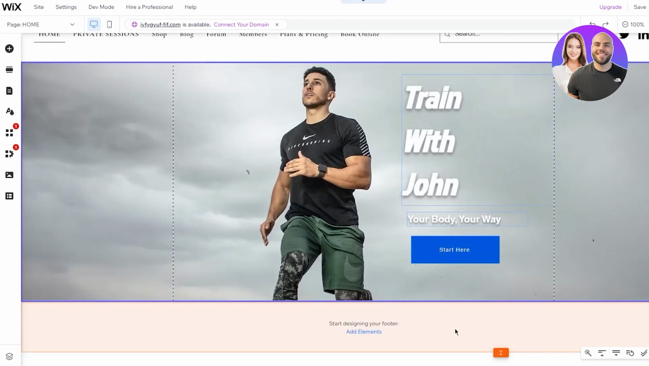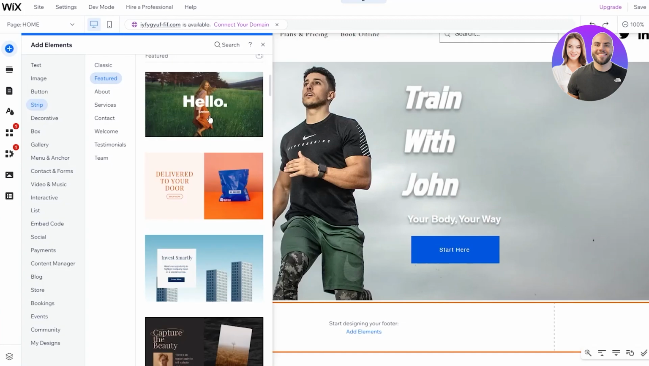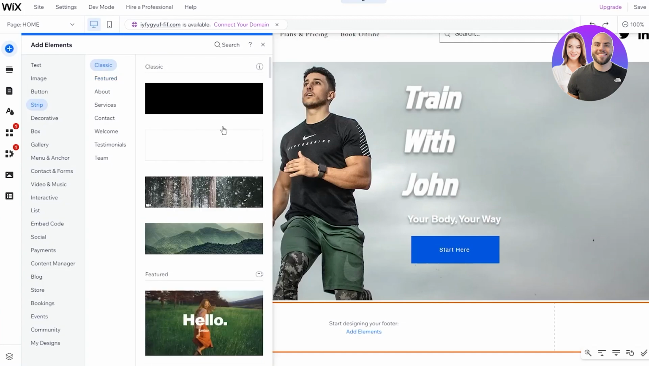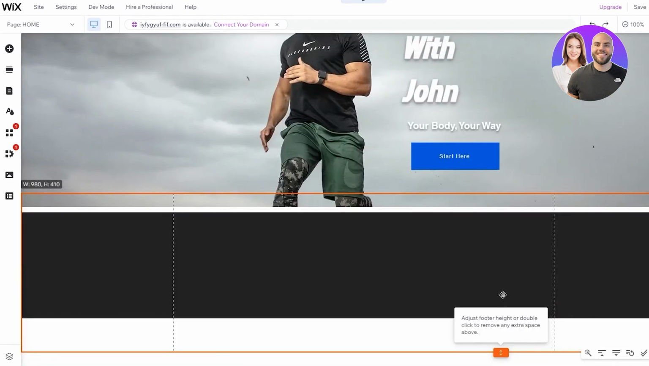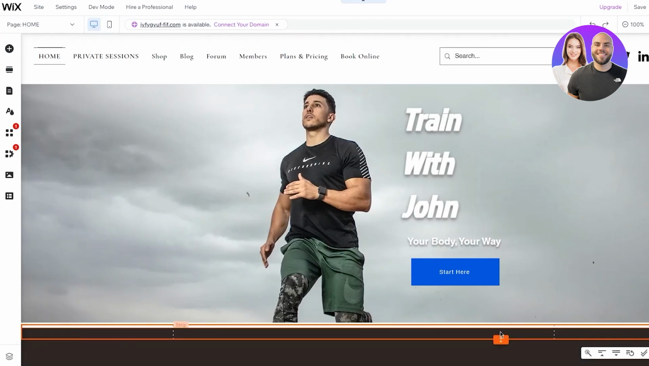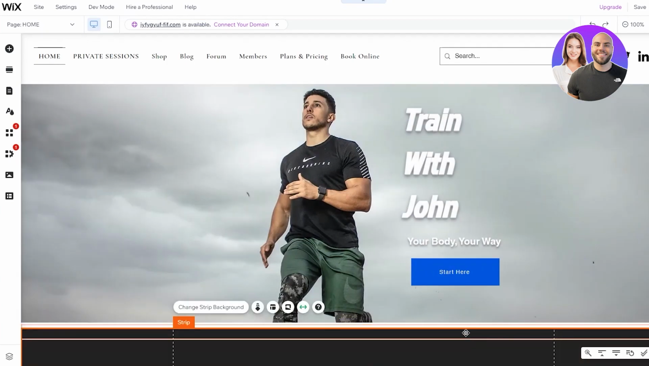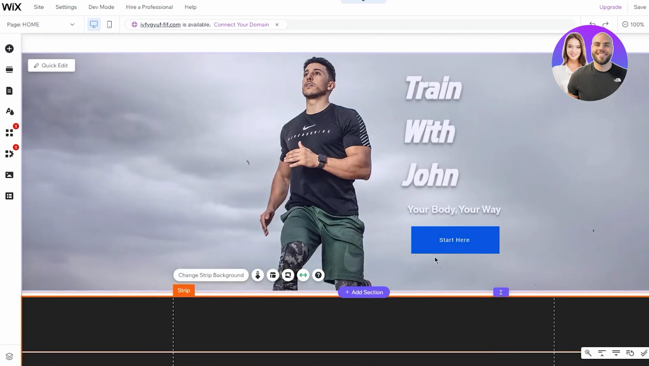So start designing your footer by adding elements. We're going to click on add elements. And first of all, let's add ourselves a footer strip. And I'm going to add the same color strip down here. You can control the size of your footer. Obviously the footer usually isn't this big, so just go ahead and keep a normal acceptable size for the footer. Wait, let me just set it. There we go. So that's your optimal footer size.